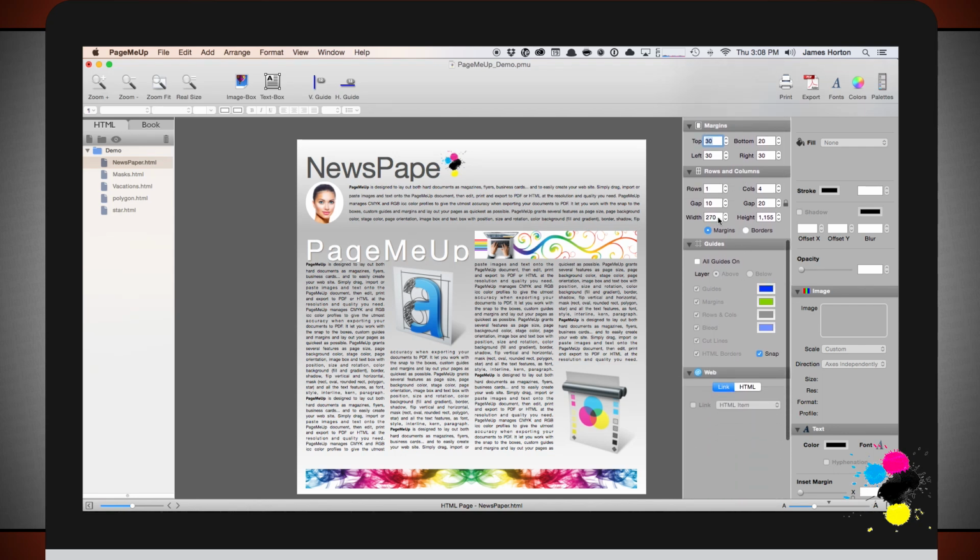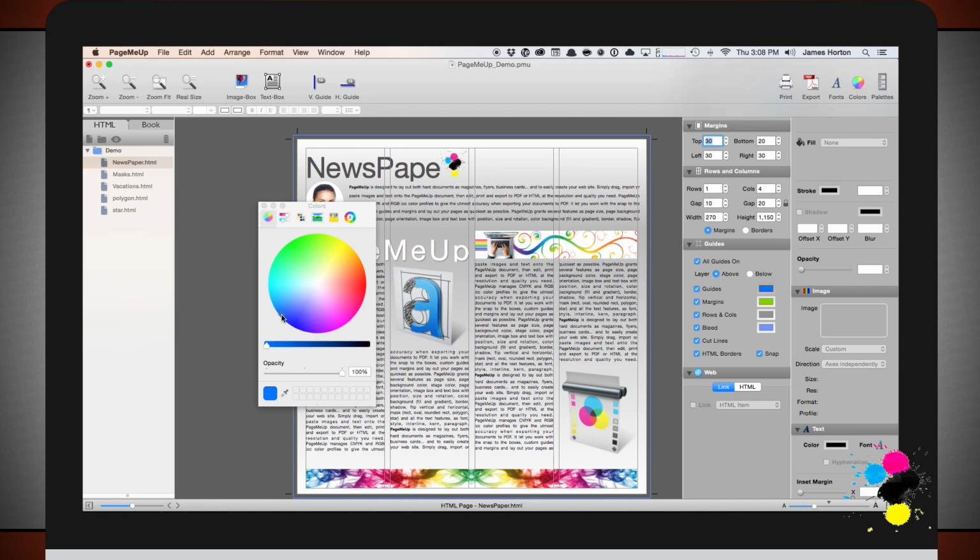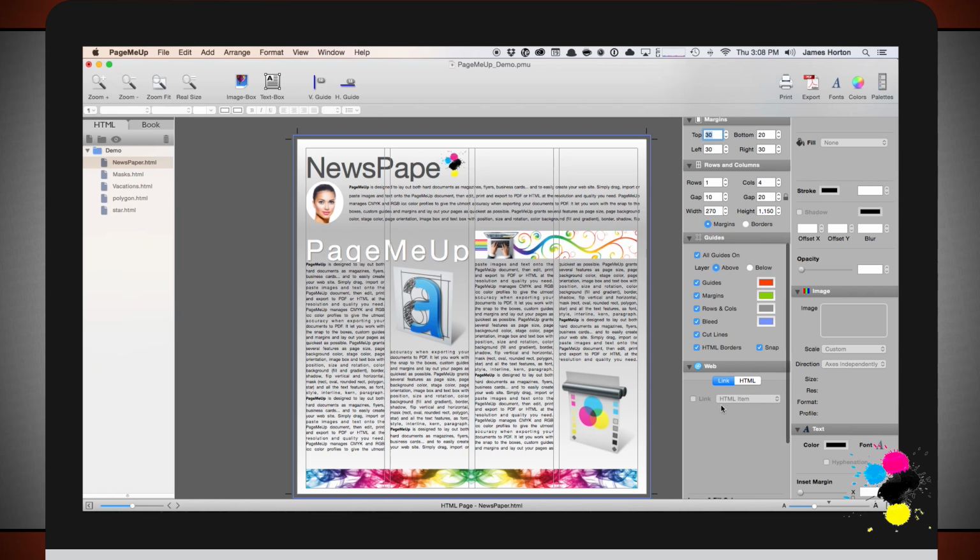We have rows and columns where we can set up these borders for our rows and columns. We have margins and borders, and then we can go ahead and turn all of our guides on. And now you can see all the guides, and then we can even choose custom colors for guides by clicking in here and choosing in our color palette. And that's going to change the color of any of our guides.